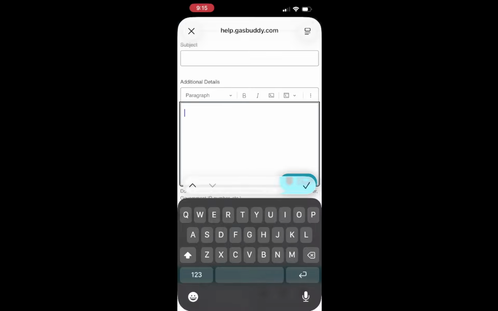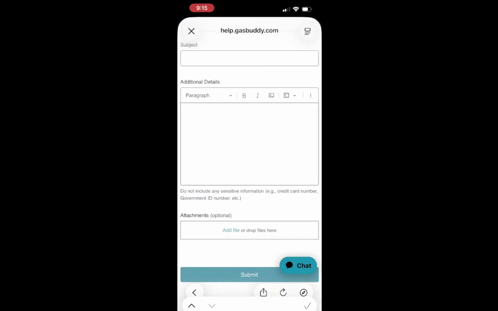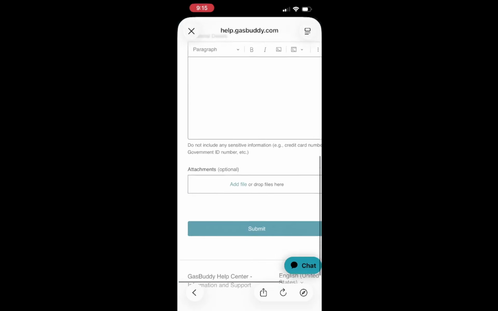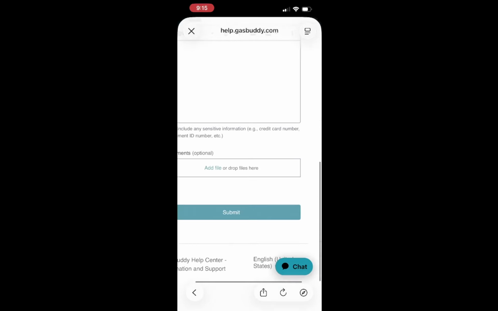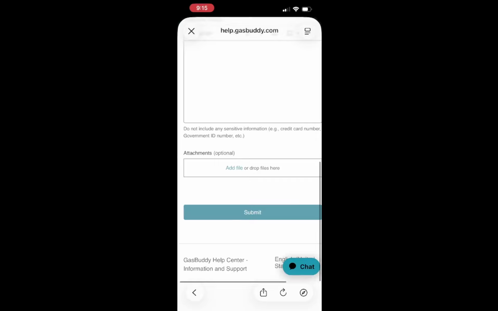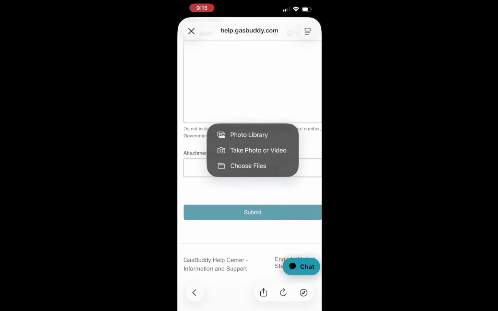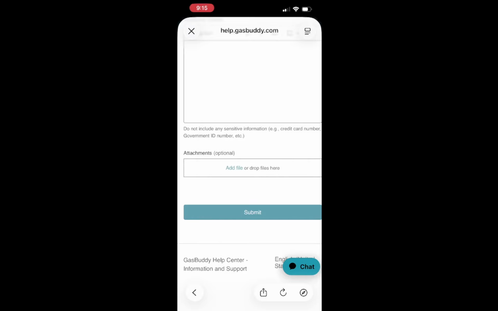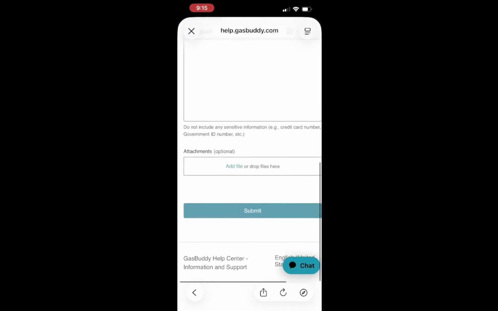Once you've entered all the necessary information, the final step is to submit your request. Look for the Submit button at the bottom of the form and click it. This action sends your request to GasBuddy for review. You will usually see a confirmation message appear, reassuring you that your submission was successful.